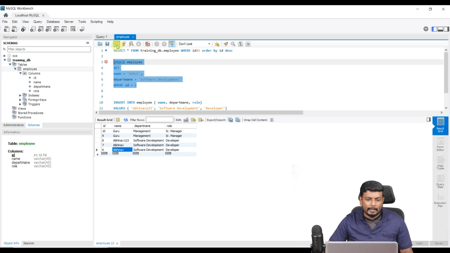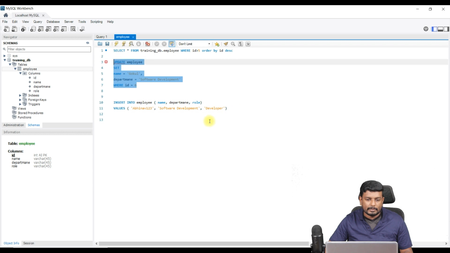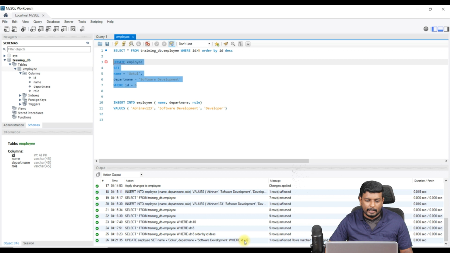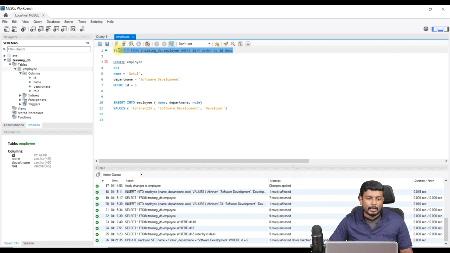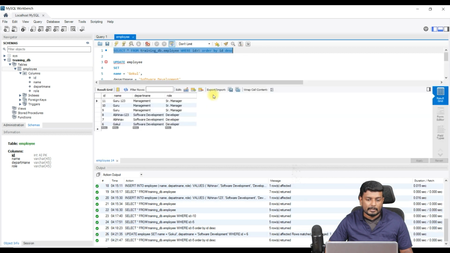Where ID is 6, set, and just run this. It's going to run the query, and you can see update set, and it affected one record. You can run this select query. You can see the ID number 6 has updated.